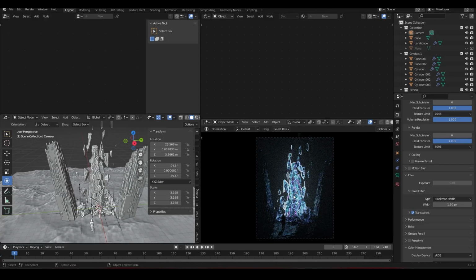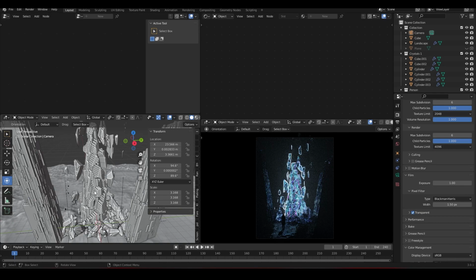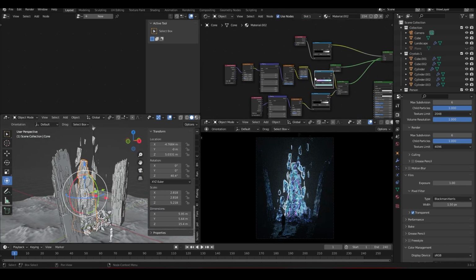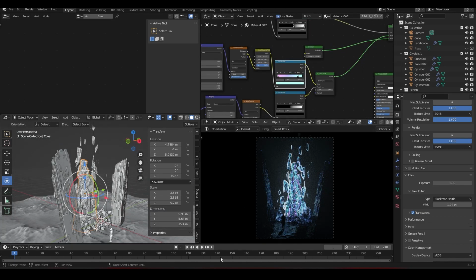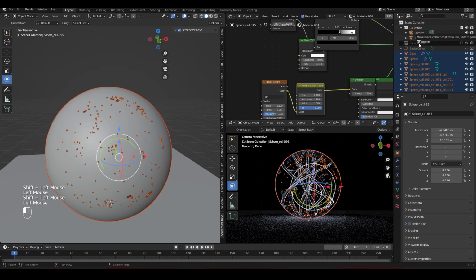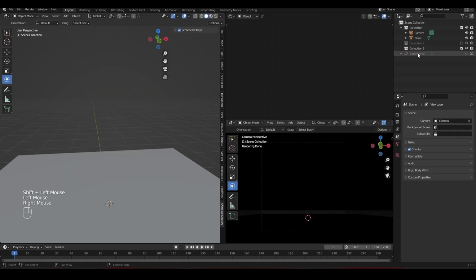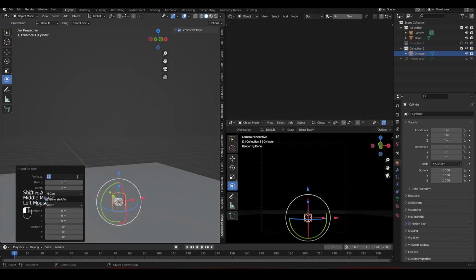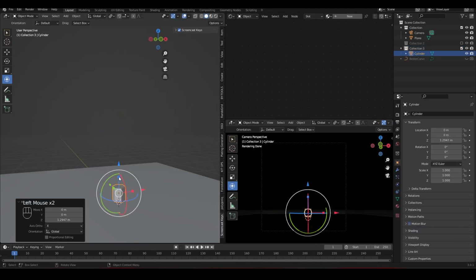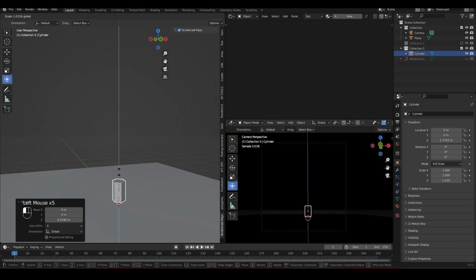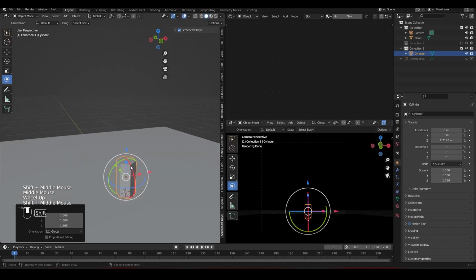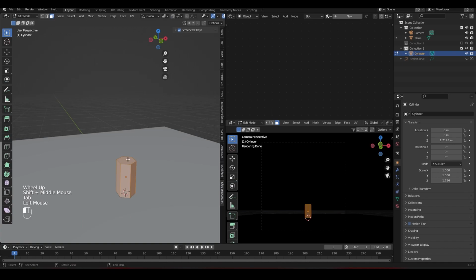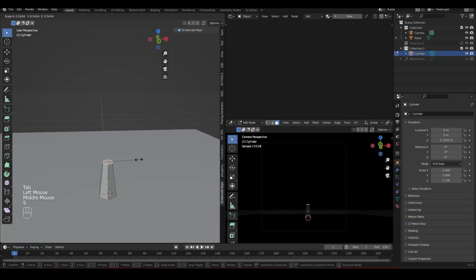So another interesting shape you can make is this kind of pillar. This is actually not very complicated at all, and I'll show you how to make it. So I'm going to select all these and just hide these. Make a new collection. I'm going to Shift A and add a cylinder. Make the vertices 6 and scale it on the Z-axis a bit. Go to edit mode, select the top face and scale it down a bit.